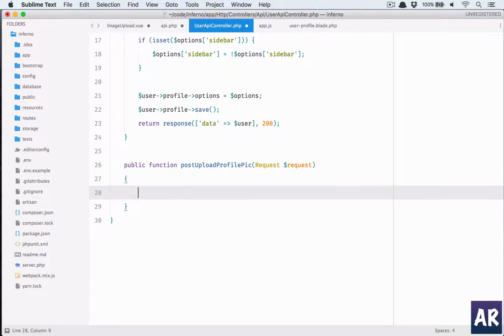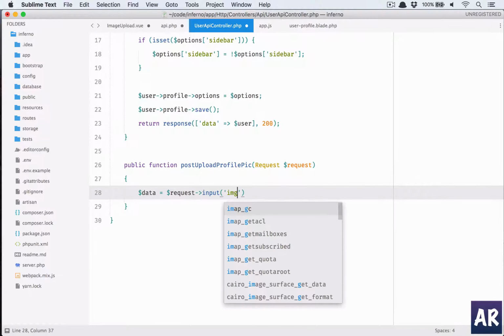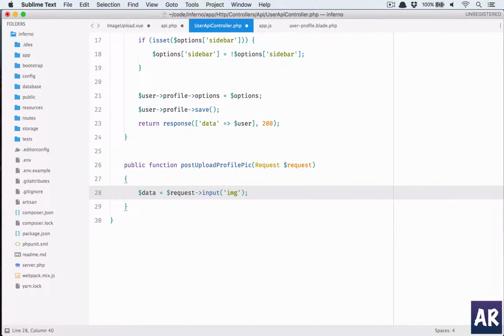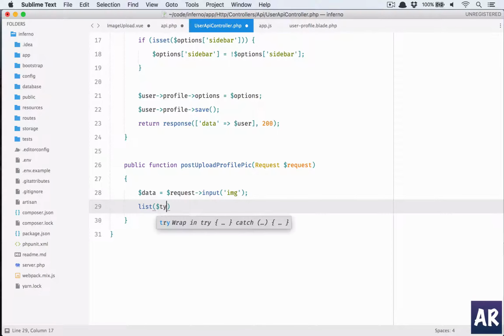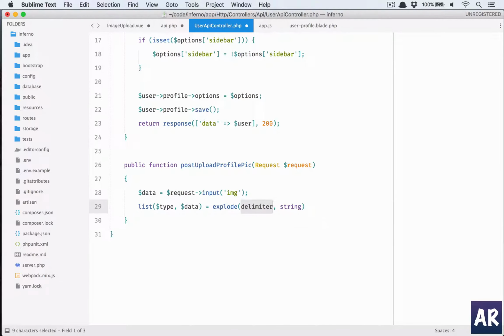So how do we do it? First we will have a variable called data. I like it when it comes to Laravel: input img. We are going to send the entire base64 data as a post variable called img. Then there is list, we'll put list as dollar type, dollar data, and then we explode using this, which is our string dollar data. We don't need the type, but we do need data.